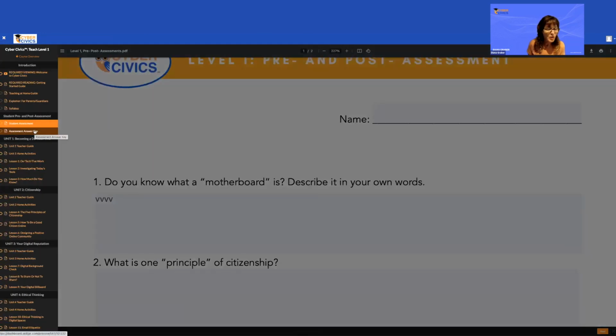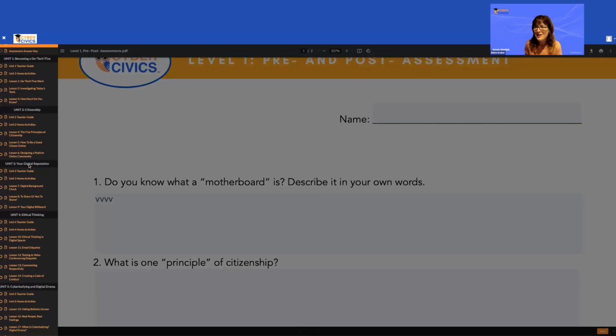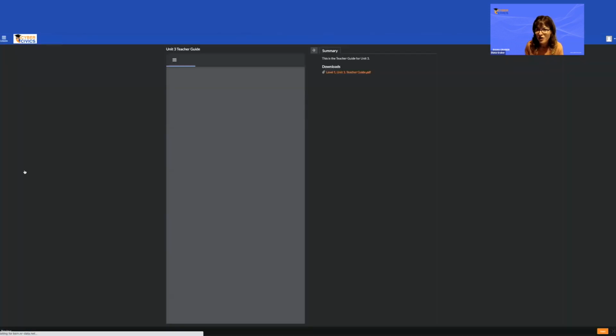All right, so as I mentioned, the whole level 1 is broken down into units. Within each unit, you'll see there's a teacher guide, home activities, and then the lessons. So I'm actually going to walk you through a unit. I think I'm going to pick digital reputation because that seems to be a really important unit that kids really like the lessons too. So you'll see here, the very first thing is the teacher guide. I'm going to open that up for you.